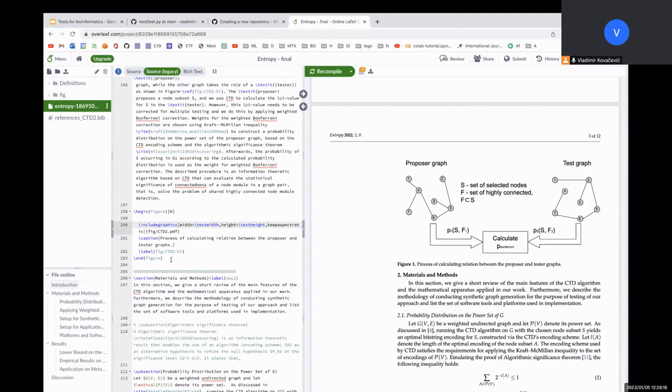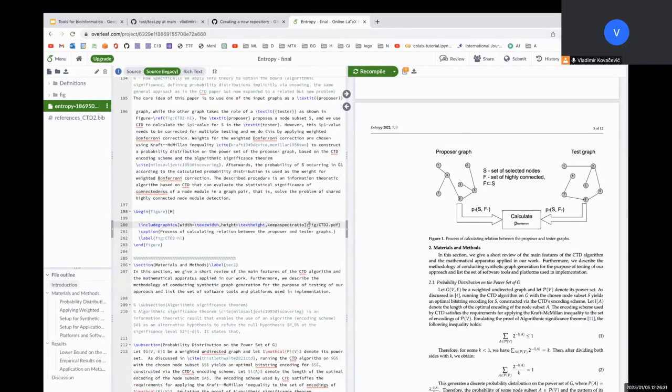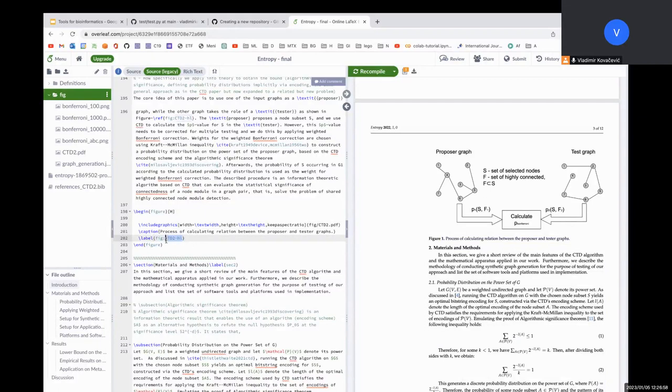This part of code adds the graphics. Here we can set the width and height of the graphic. We can provide the name of the file, which is present here in the figure directory, also on the Overleaf platform. This is the caption, the text that would appear below the figure, and this is the label which is used for referencing the figure.